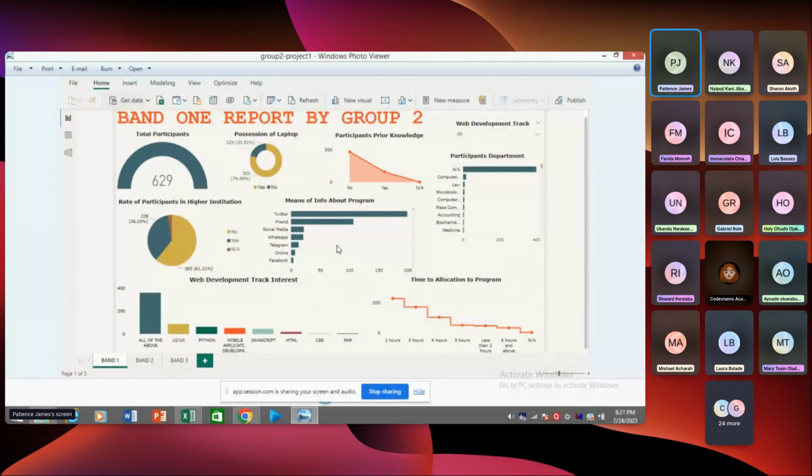So having cleaned up the data, it was easy for us to be able to analyze the sources through which the participants were able to get to know about the program. And from here, we can see that Twitter has the highest number. So which means that, okay, if Codevixens is sending out an event or a notification, you can expect to have, of course, a good number from the Twitter app.